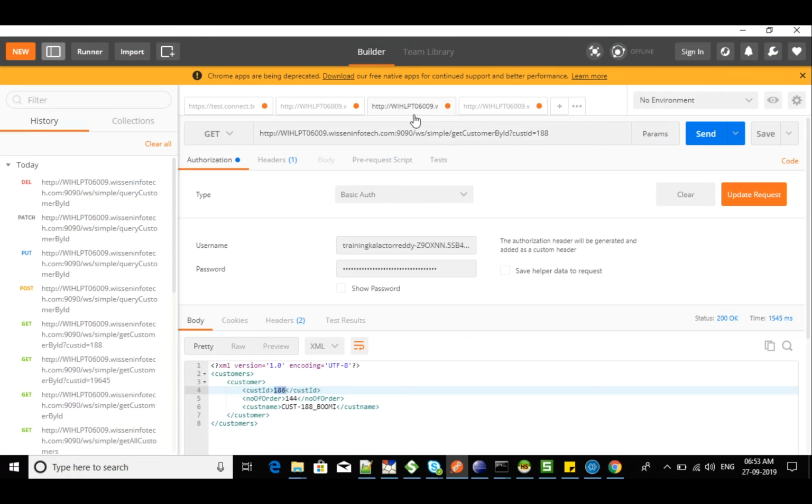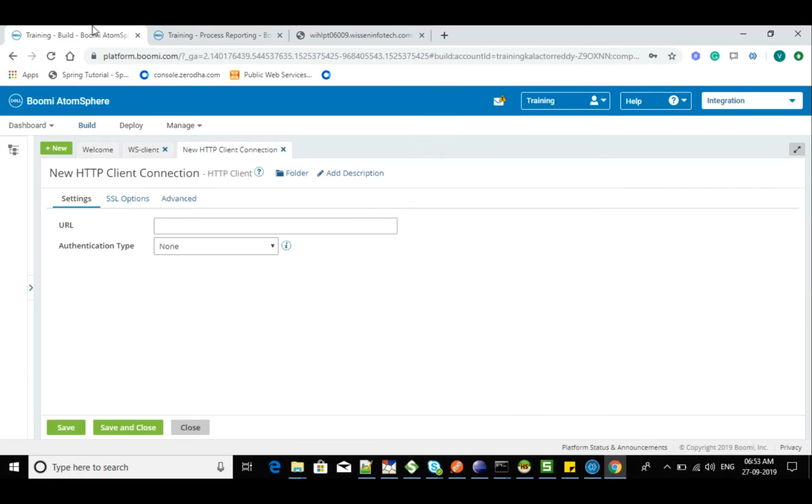Go back to here. Let's go to here. I'm just keeping this part only, and cutting the rest. If your authorization is specified, here you can specify basic and enter the username and password. Okay, so save and close. The advantage of this is that I'll be adding the rest of the things at the operation level.